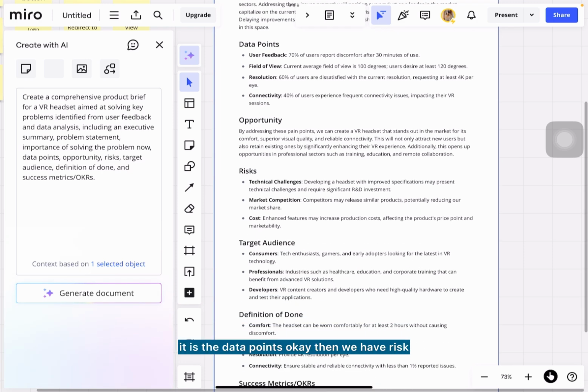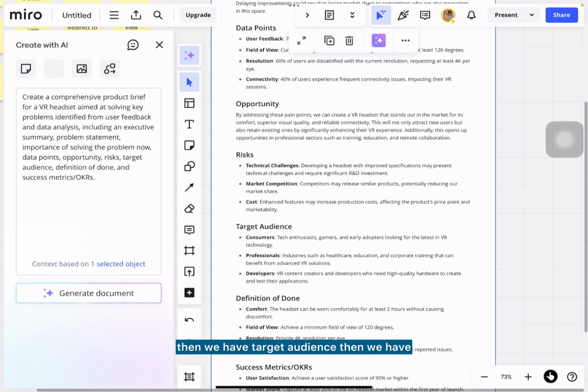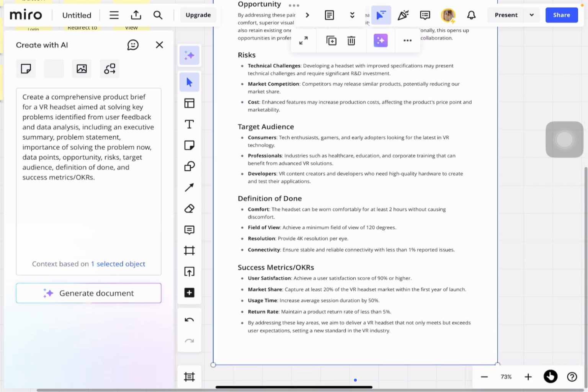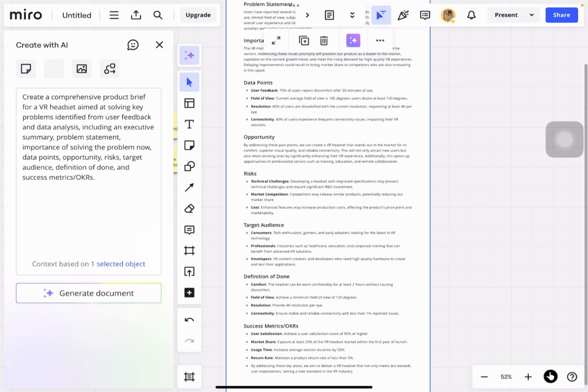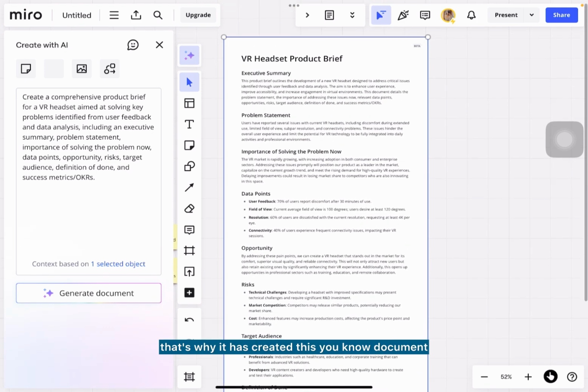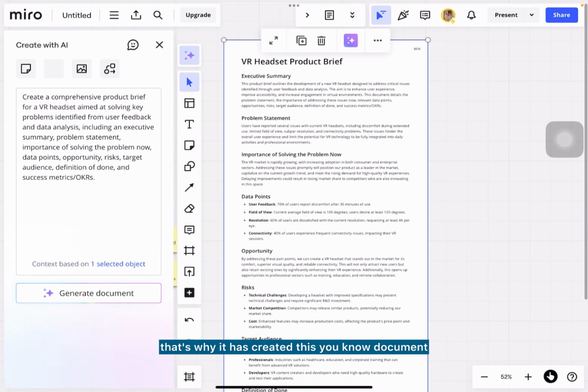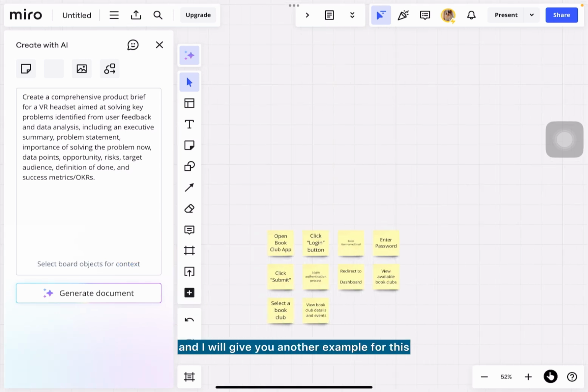Okay, then we have risk, then we have target audience, then we have definition of done, then we have success matrix and OKRs. Okay, so like that it has created a full document for me for this product brief, where we are redesigning this product because it is creating problems for the users. So that's why it has created this document, example document. So I will just delete it, and I will give you another example for this.